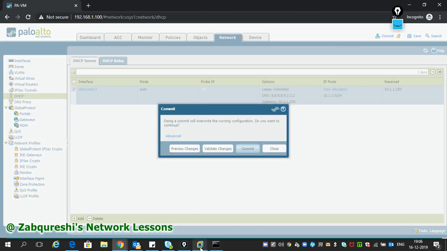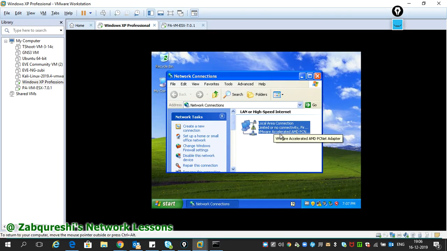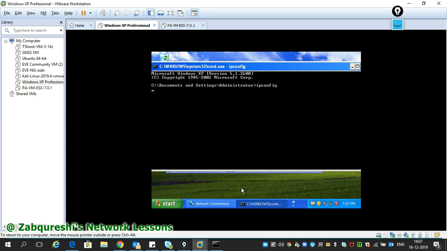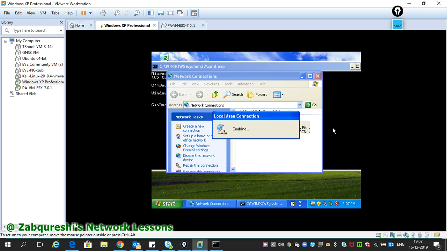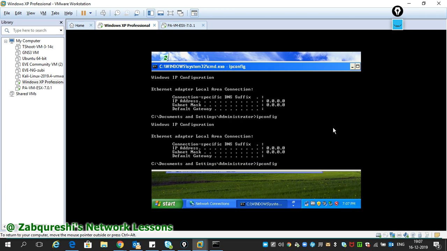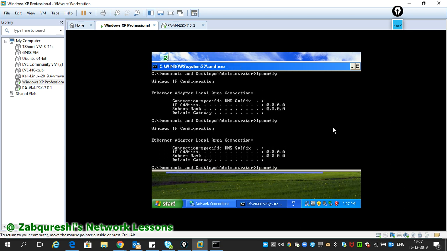Once I commit, I need to go to my Windows PC. I need to disable this, and then let me check the IP address that I have right now. ipconfig. So I will have nothing. There's nothing. Anyways, I'll enable this. So I'll try again. So this should be working. Oh guys, yeah, I've got the IP address. 10.1.1.1 is my IP address, and gateway has been set to this, right?